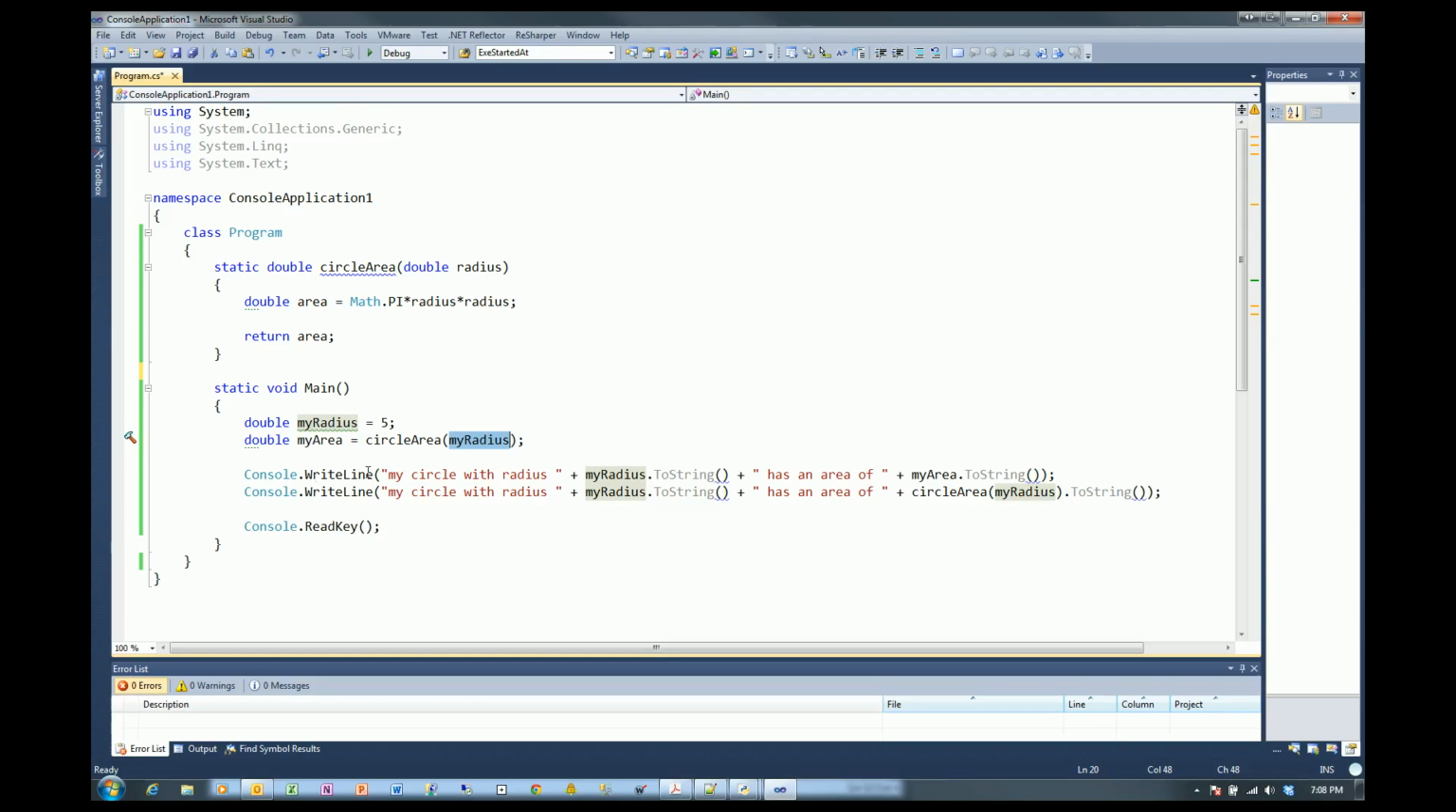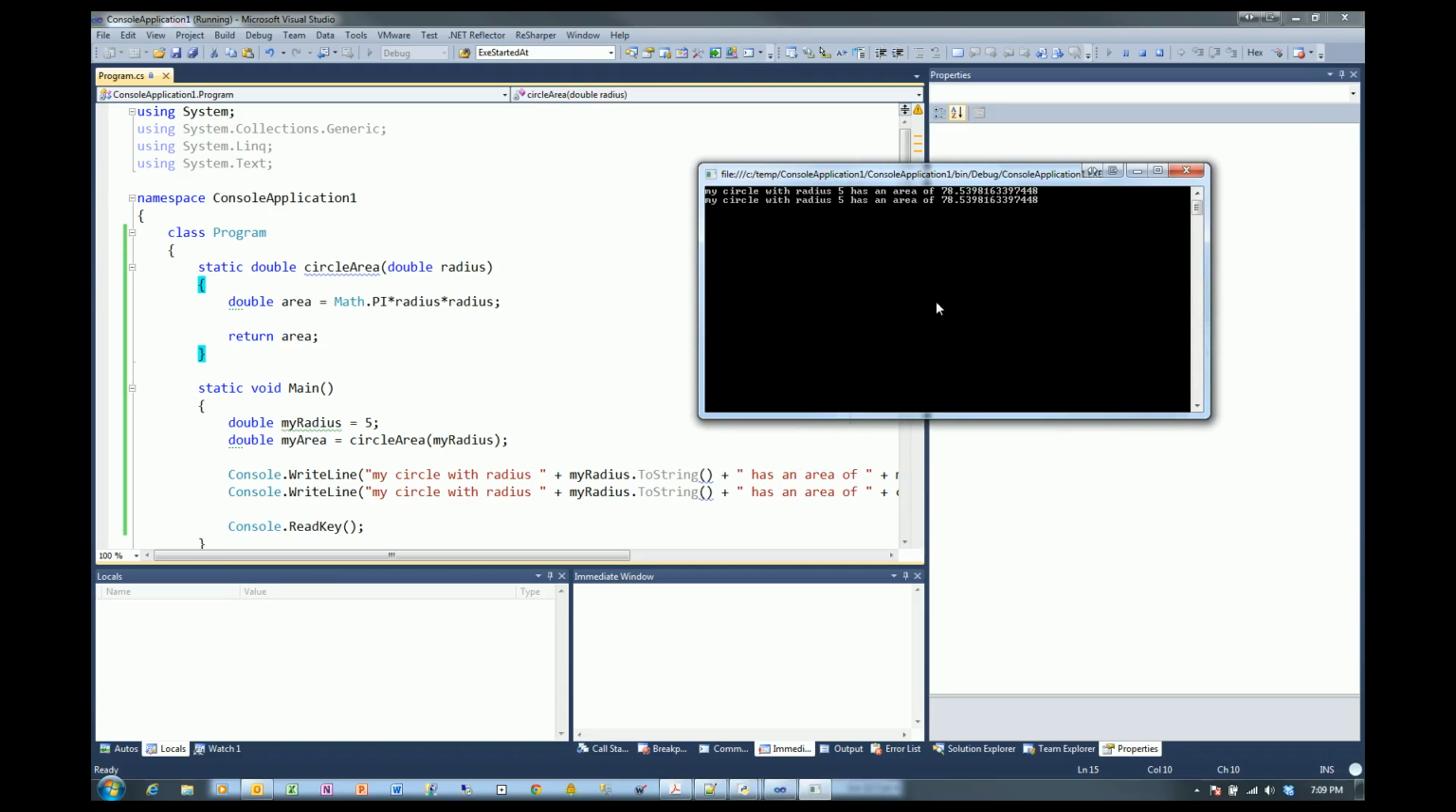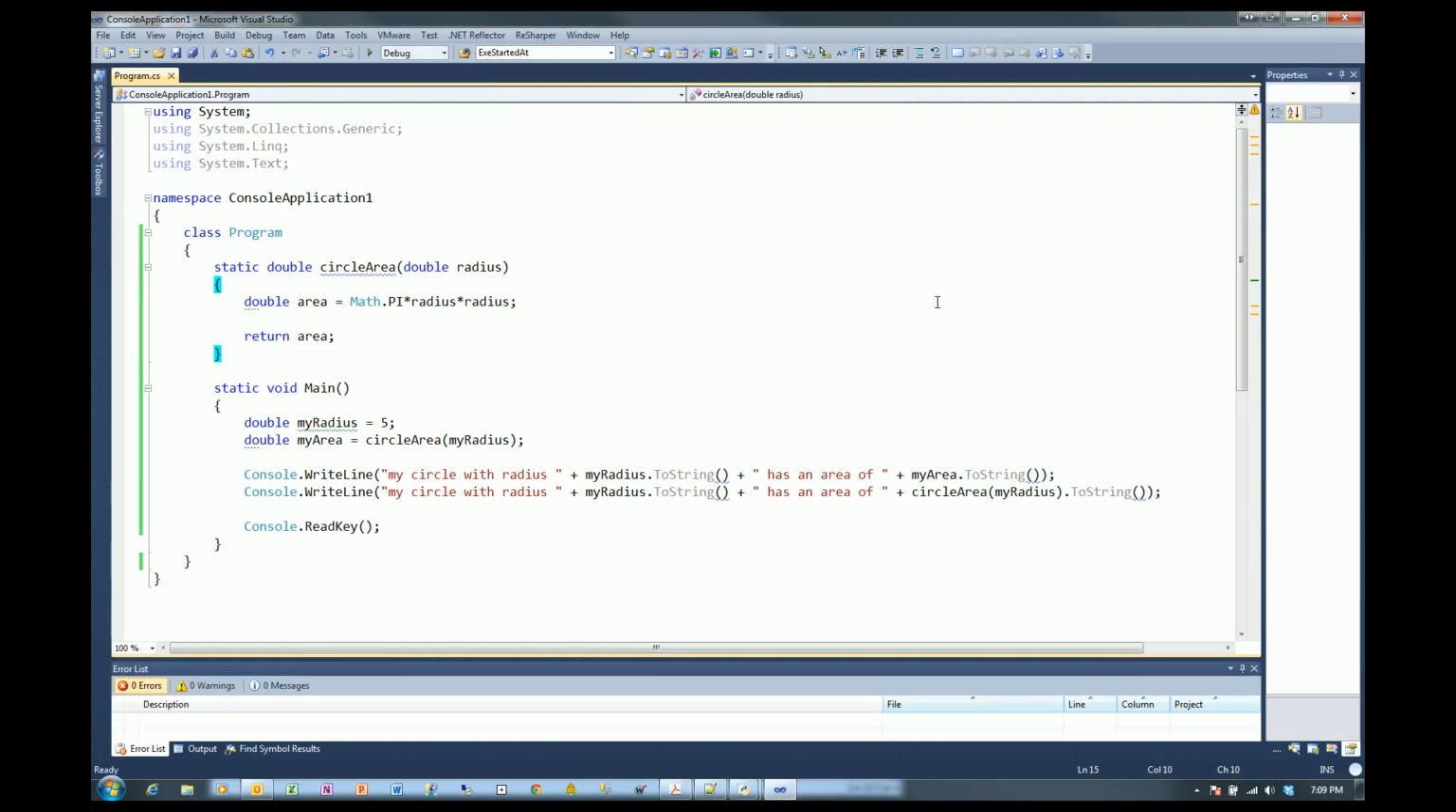So in Microsoft's C# language, spaces don't matter. Spaces are essentially ignored by the compiler, and instead it uses curly braces to separate where your functions are. So all the code between these curly braces is in the main function. All the code in between the curly braces up here is part of the circle area function. So it's good to see the same code implemented in two different ways, and sometimes programming languages have strengths and weaknesses based on their syntax.